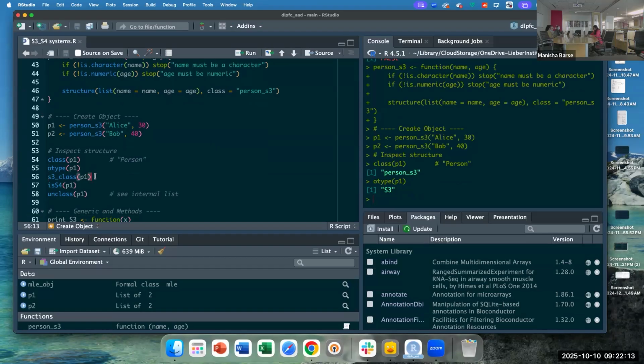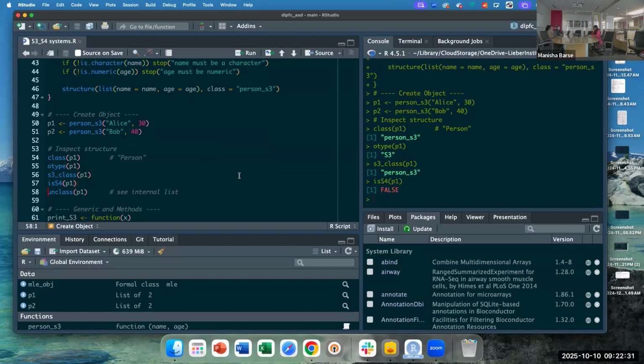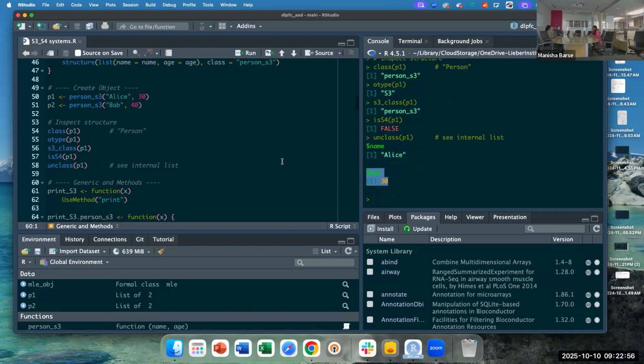There is another way to check if it belongs to S3: a function in sloop called s3_class. Another function present in sloop lets us check if it's S4. Because this is S3, it says FALSE. In addition, if we want to see the internal list of this particular object, we can unclass it, and it will give us the information that the name is Alice and age is 30 for object p1.